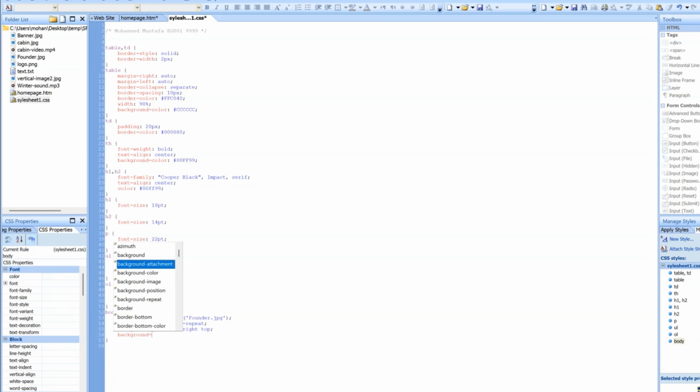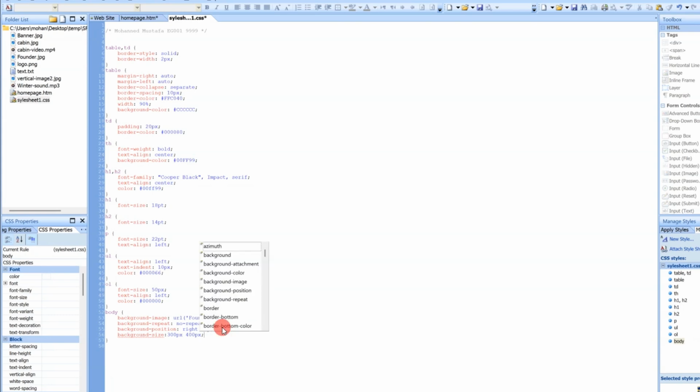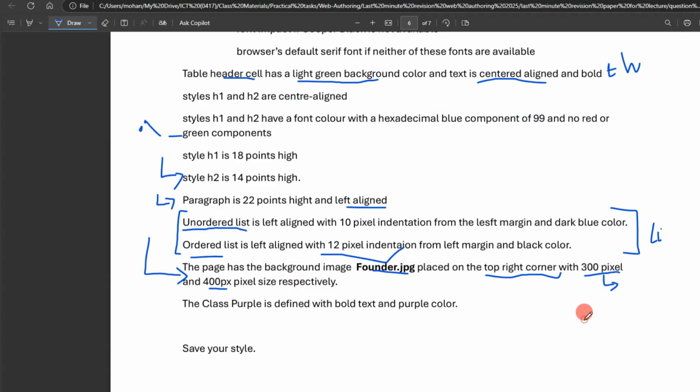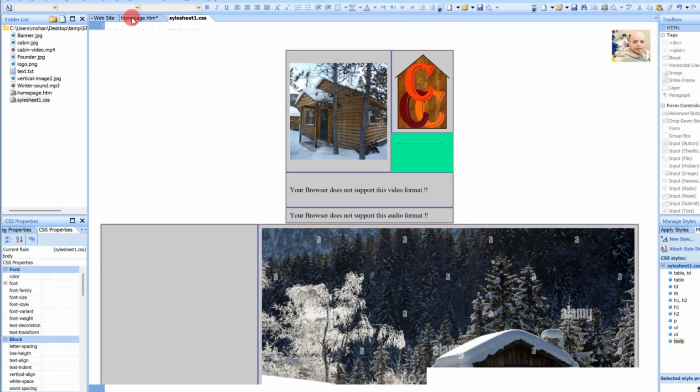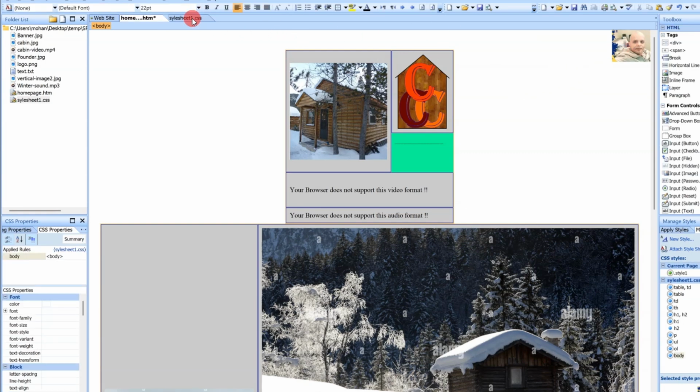Background dash size 300 px 400 px. You have to do it manually, unfortunately. So you have to memorize this code and the comment code. Okay, guys, this code and the comment code and the video and audio code. So, and then I will save it, and let's see whether the image size has been changed now. See the image size. I can even increase it, show it to you in the browser.